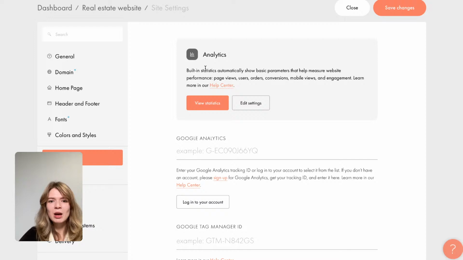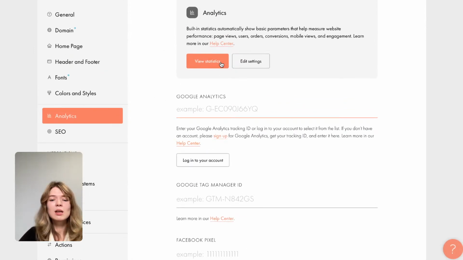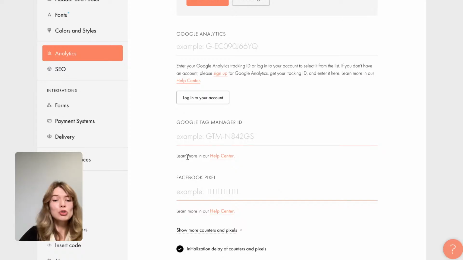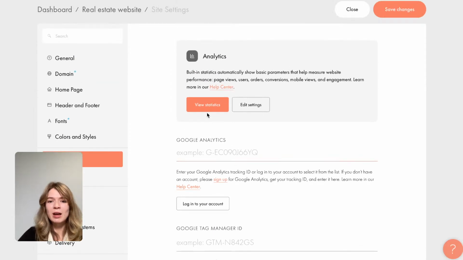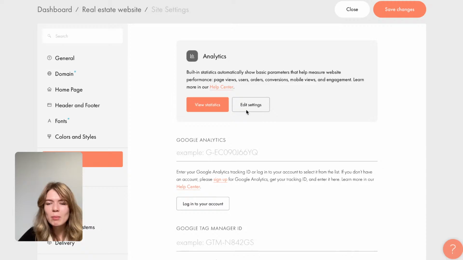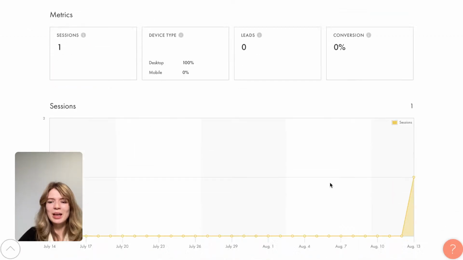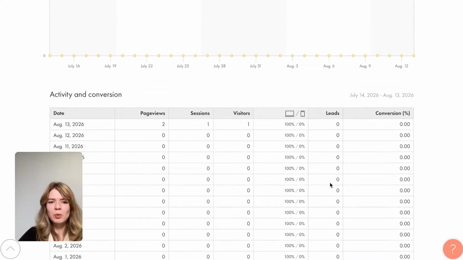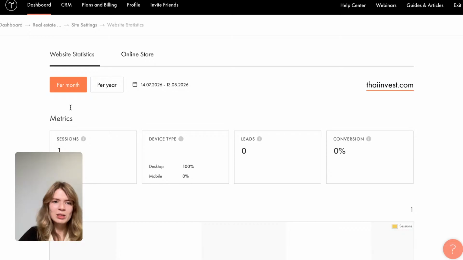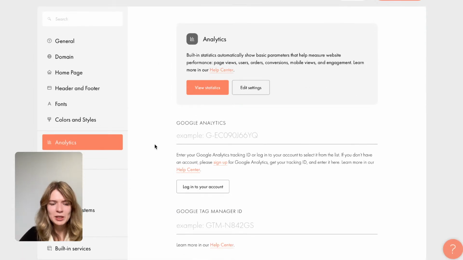Then you have the Analytics tab, where you can connect Google Analytics, Google Tag Manager, social media pixels, stuff like that. You can also view the analytics for your website. Today we'll just have one session because I have only visited this website once.